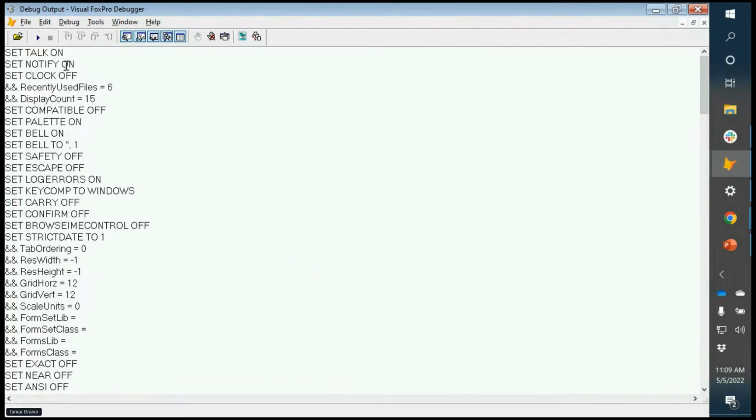If they are FoxPro, if they can be set by FoxPro commands, you've got the actual commands: set talk on, set notify on. If they're registry settings, they're in here as comments. They are always in the same order. This means that if you have 2 machines that aren't behaving the same, you can do this on each machine, right-click, save as, save them to files, and then use your favorite comparison tool to compare them and see where they're different. It also means that if you've got a new machine and you want to configure it just like your current machine, you can do this, save as, copy that file to the new machine, and run it as a program in FoxPro.